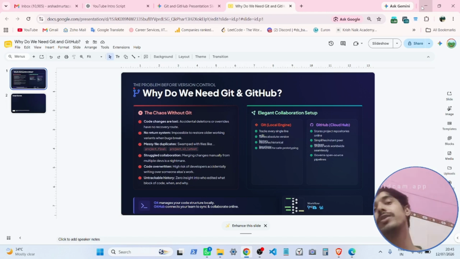So what is GitHub used for then? Basically, if we want to store our Git project online and collaborate with others, we use GitHub.